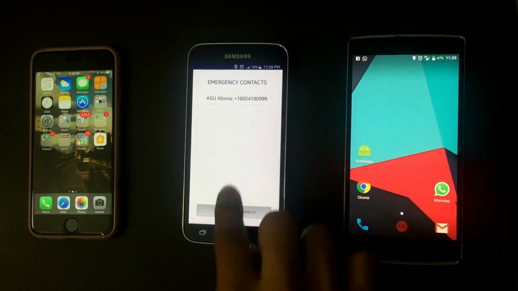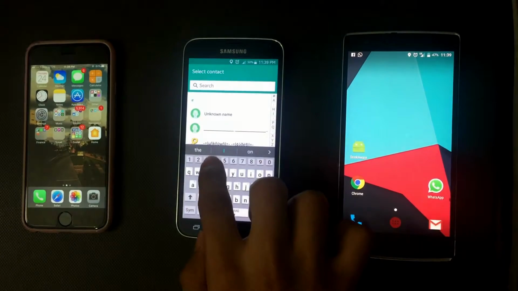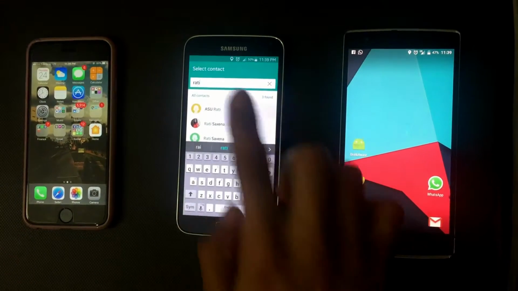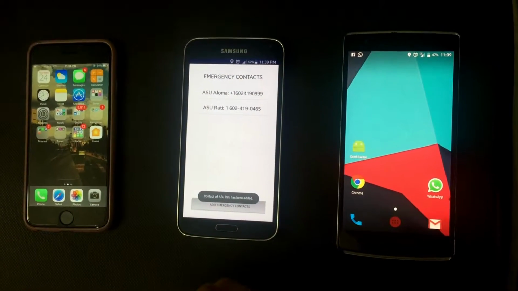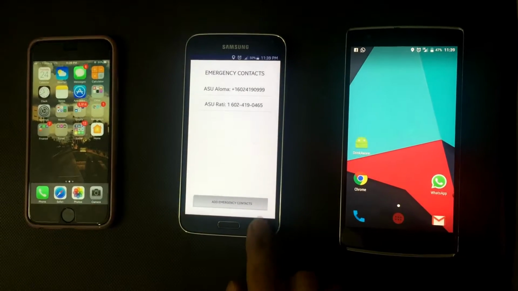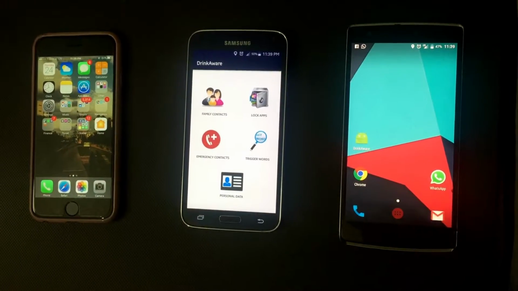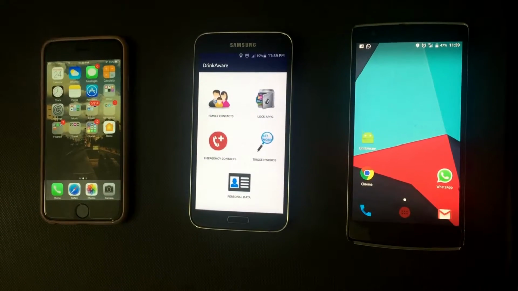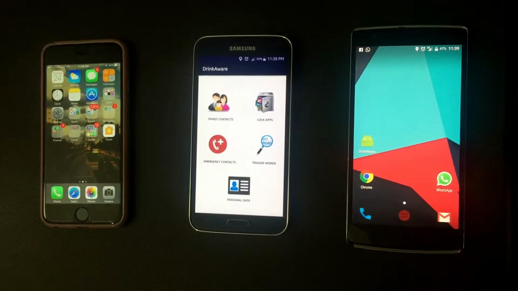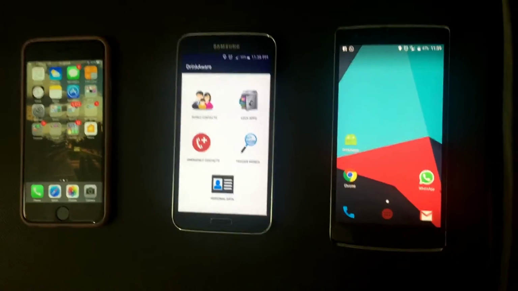I'll just go ahead and add another emergency contact. As you can see, we can add multiple emergency contacts and this stays stored. So we have captured some of our main UI tasks here. Now I will go ahead and explain our background services.